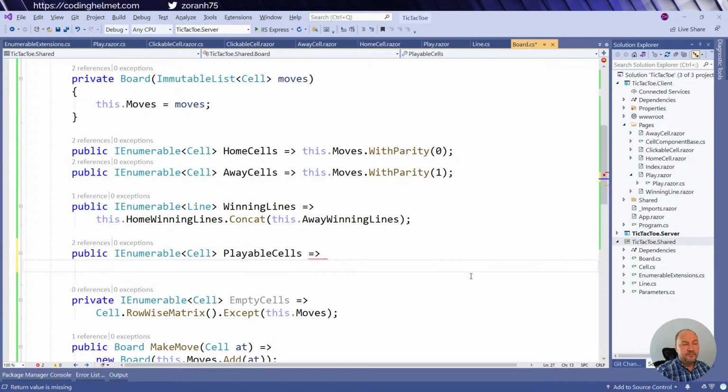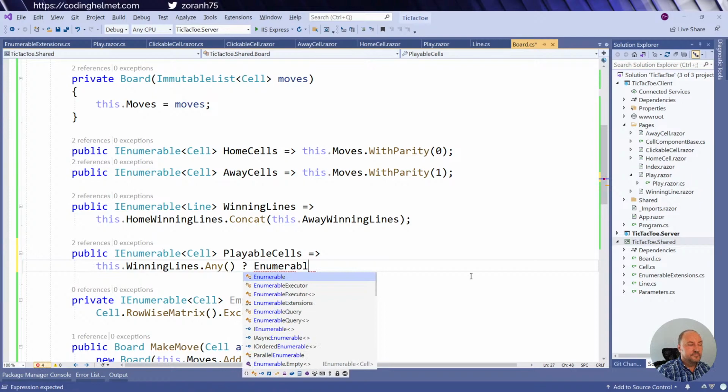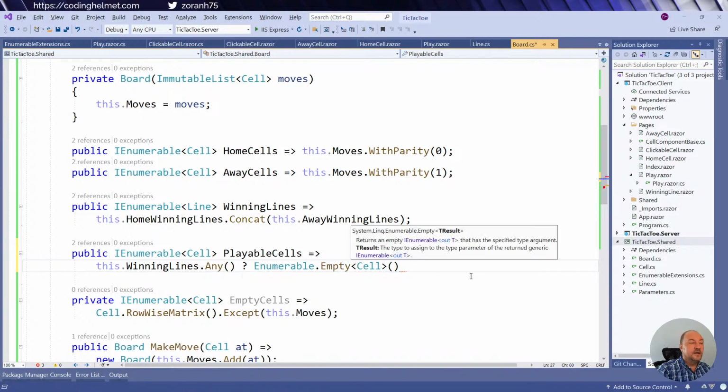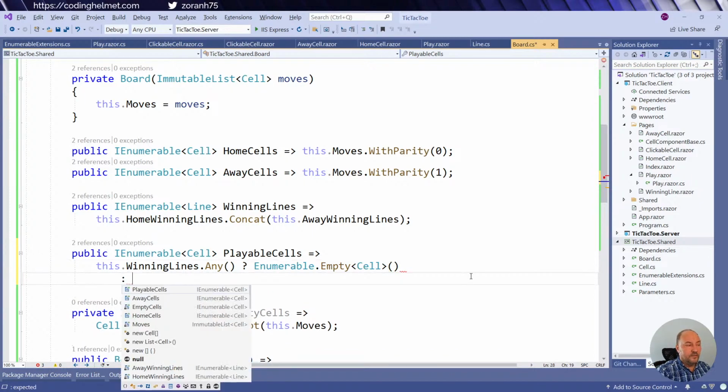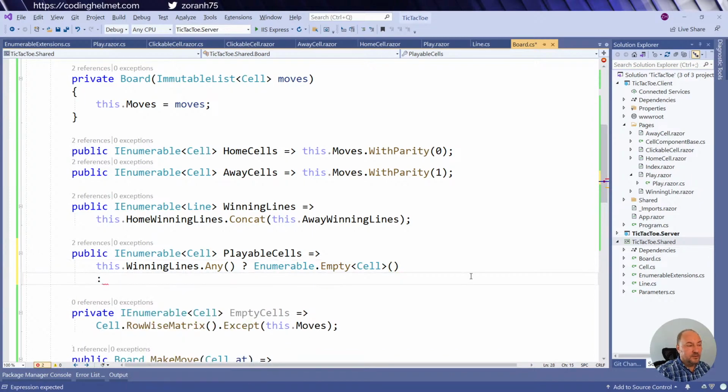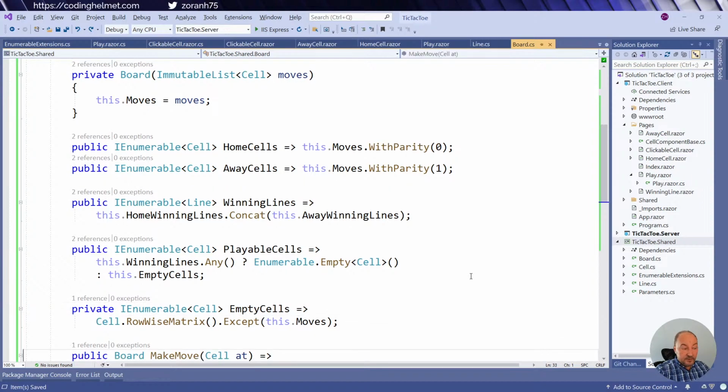And here is the idea. If there is any line, another LINQ operator, if there is any line, then there are no clickable cells or playable cells in terms of the board. Otherwise, it's either the empty sequence or all empty cells on the board. And with this, I think that I have finished developing this board.